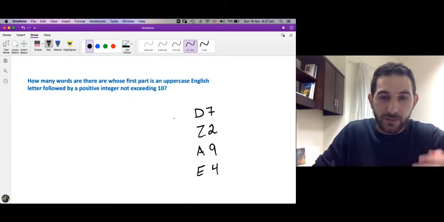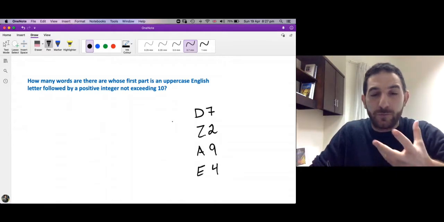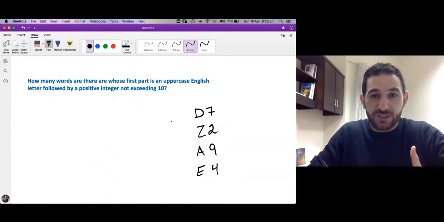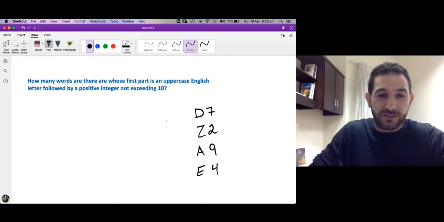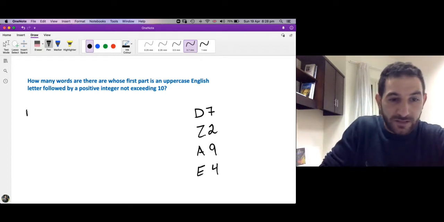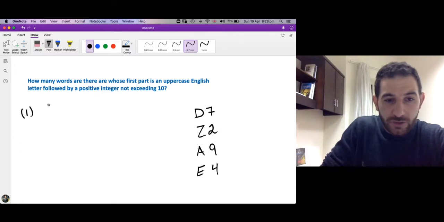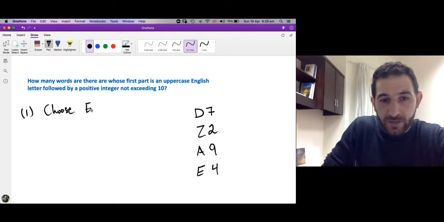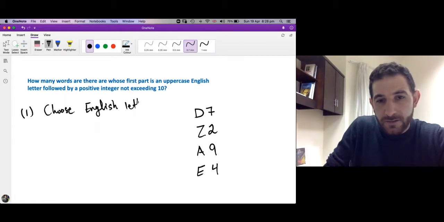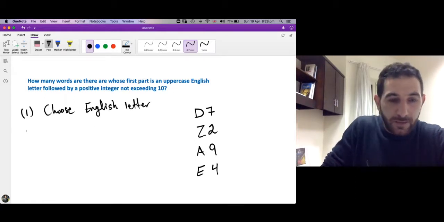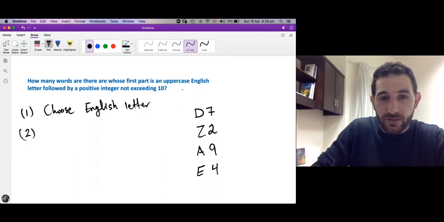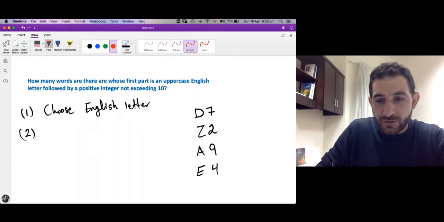So you can see that we can form such a word. So this is our mission, to form such a word. There are 2 tasks to do. The first task, so here task number 1, choose an English letter, an uppercase English letter, and then once we choose it, so like here, we chose D.